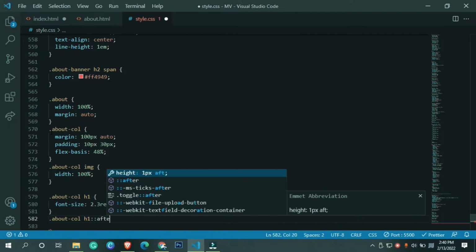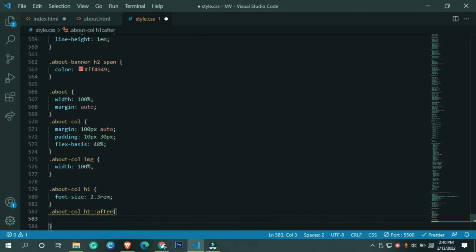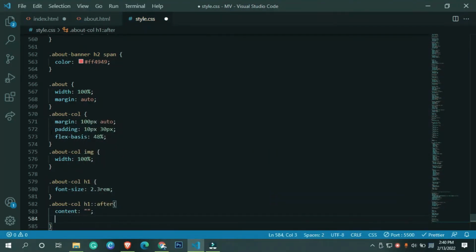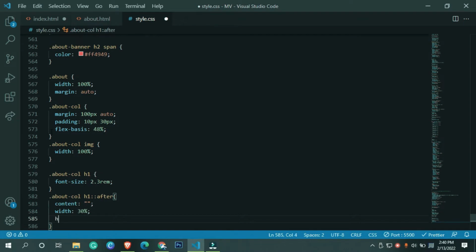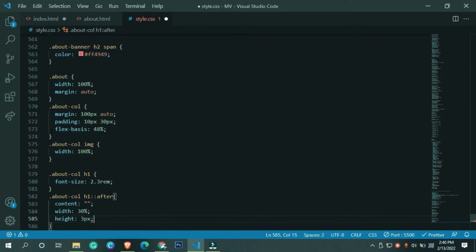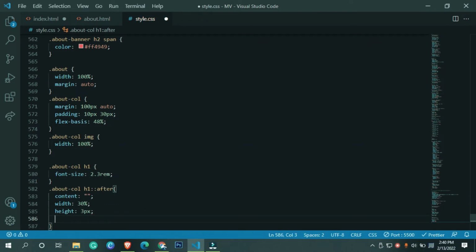And after that, let's target this h1, and actually I want an underline. So basically I'm going to use the after element. You can also use before and after both. So let's say after, content empty, and we want width. Let's say width is around 30%, not pixel. And after that let me change the height. So height, let's say 3 pixel. Okay, basically we want around 3 pixel.